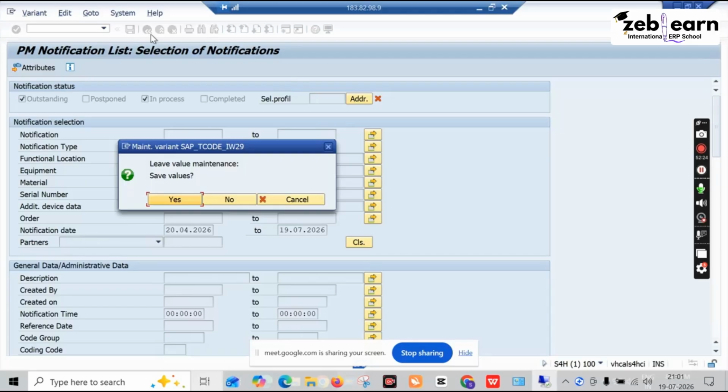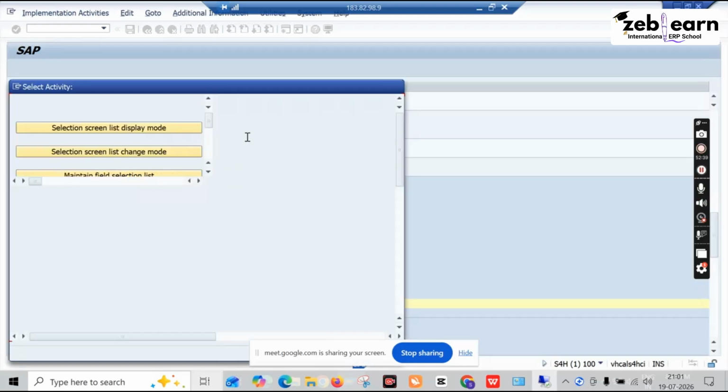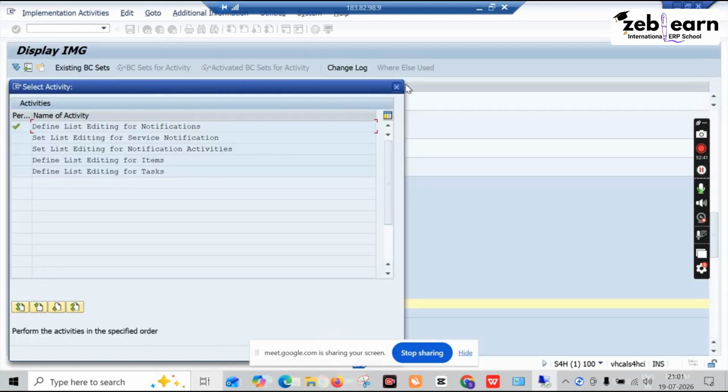Got it? Otherwise I will tell you how to create a variant. You guys know how to create a variant? No, sir, don't know. Okay. Just remind me, I will tell you. Okay, sir. So no need to use this. Just create a variant from the ACP screen only.